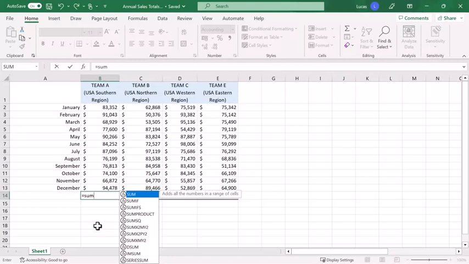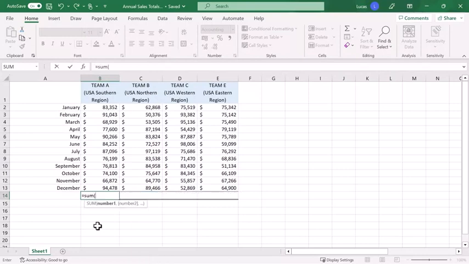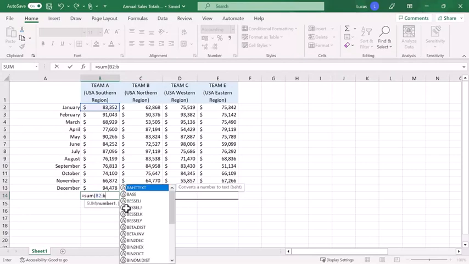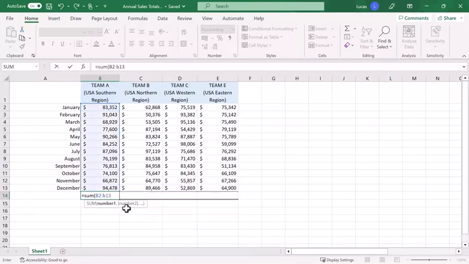Now that you've stated the name of your function, you need to outline your arguments. Type an open parenthesis. A floating help message appears with argument prompts. If the prompt is in bold, then the argument is required. If the argument is in square parentheses, then it is optional. In other words, it's not required for the function to work. In this instance, you're writing a custom argument. Type B2 colon B13. Then type a closing parenthesis to end your argument.